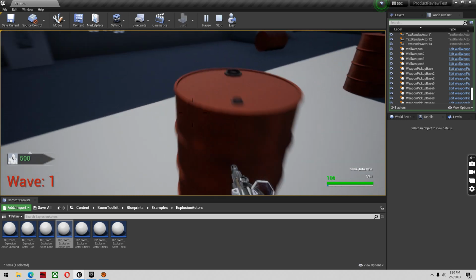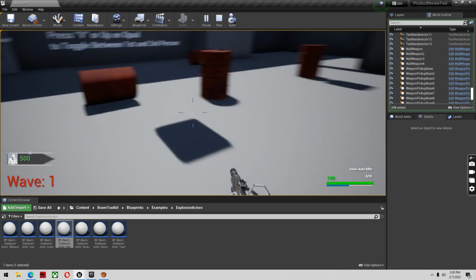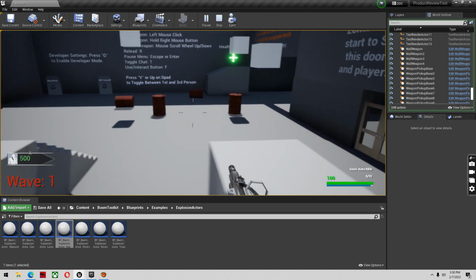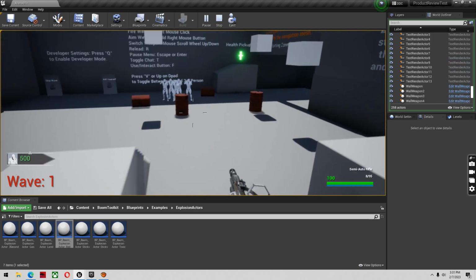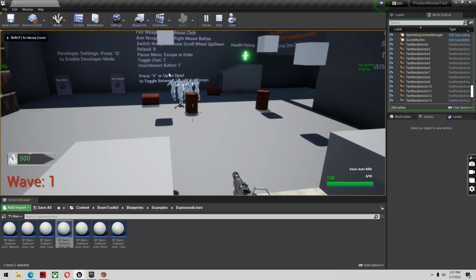Actually, I can move these barrels too. That's cool. Well, you can roll them around. That's really neat. So hopefully this will blow everything up. That'd be really cool. I'm gonna check my frames to see what that does.